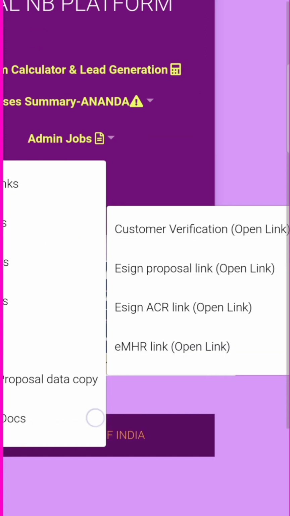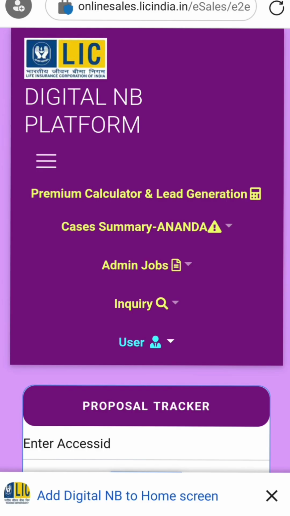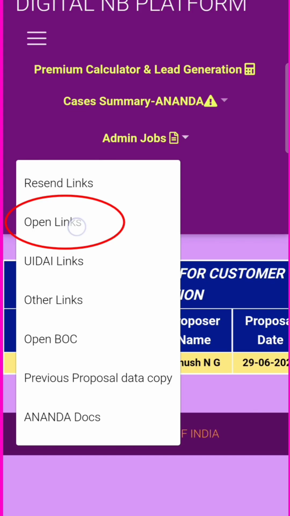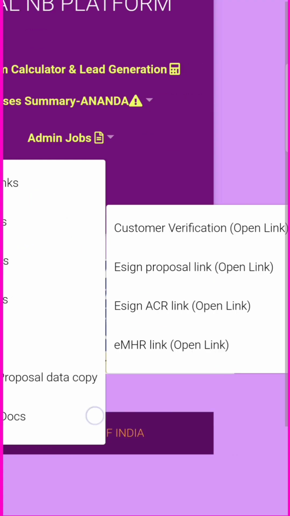First one, customer verification, is already done. We have done e-sign proposal also by directly clicking the link on the e-verification confirmation page. The other method is that by clicking this link also you can do e-sign proposal. As proposal e-sign is already done, let us do ACR e-sign. To do ACR e-sign, let us click on admin jobs, then open links, then e-sign ACR link, open link.